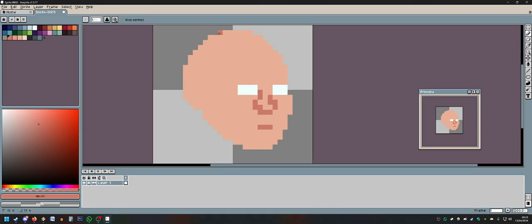I'm gonna cast a shadow. Oops, that means my mouse is kind of messed up. So I'm gonna cast a shadow here, something like this maybe, where I'll color this back side of the head, and this will give me the room to make the ear.